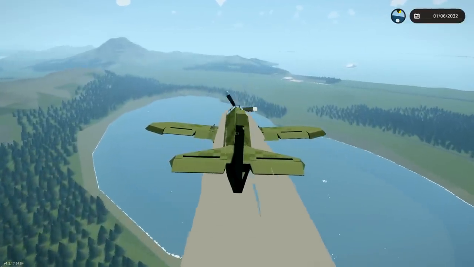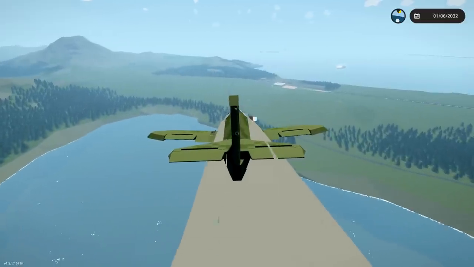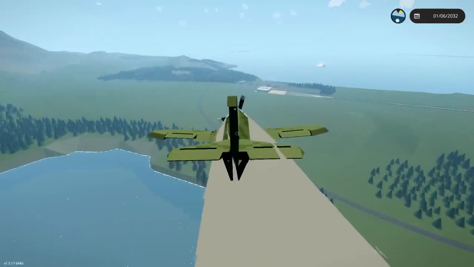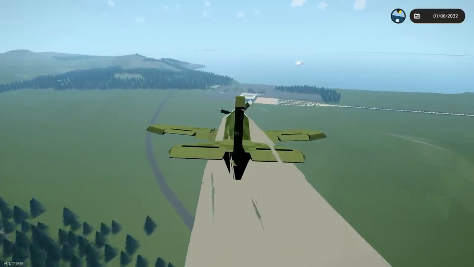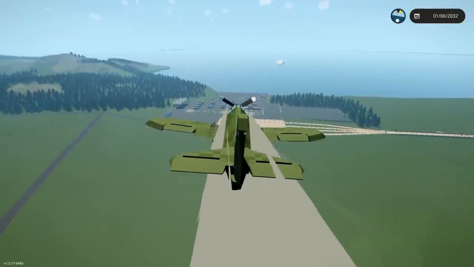I think in Stormworks, sometimes it is easier to just land normally rather than trying to hit an arresting hook. Sometimes it is just very, very simple to pop an airplane down on the ground because things stop relatively quickly. So hopefully this will work. I haven't done any of this, so that's good.